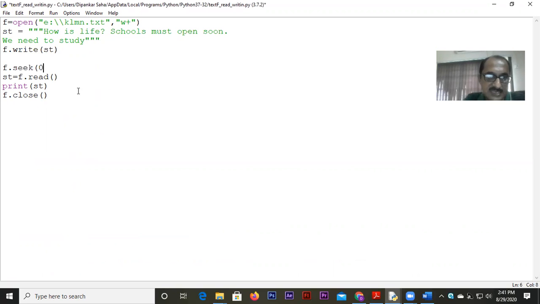I will write seek 0. Now you will see it will be able to read. So what I mean to say is that W plus, only in case of a binary file, it will be WB plus. The letter B also comes, you know that. But otherwise, for CSV file and text file, the rule is the same. W plus means you can do both writing and reading operation. On the other hand, if you write R plus, you can do reading and writing operations both.